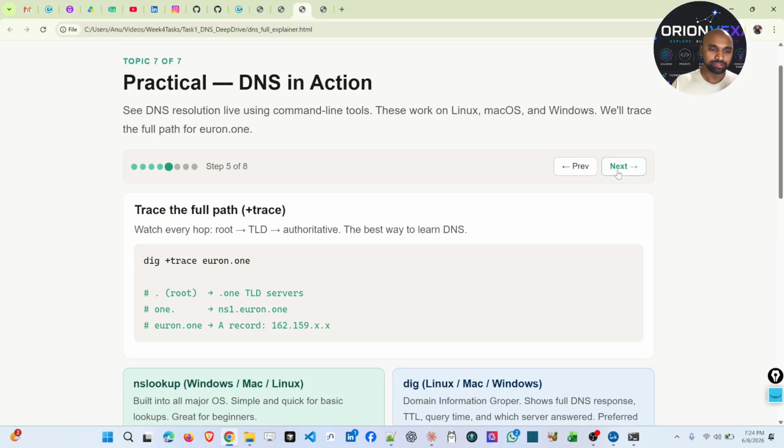Then from the root server, we can trace the full path. For tracing the full path, we can use plus trace: dig space plus trace euron.one. What details is it giving? From the root, it will go to the TLD server. From the .one TLD server, it will go to ns1.euron.one. Then from euron.one, we will get the A record. This is how the path is. Let's go ahead and see this command.